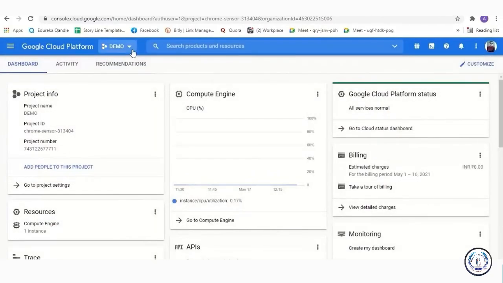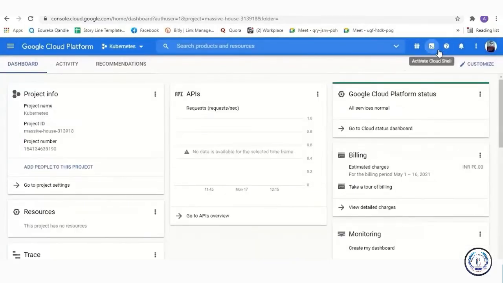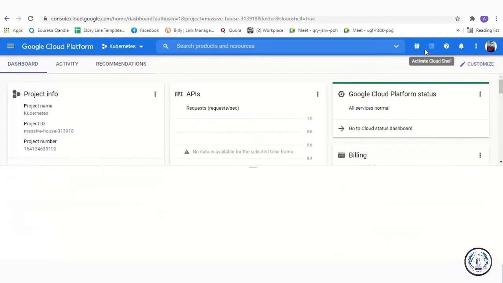Now our project is created. We'll just select it. So for our demo, we're going to use Cloud Shell. Now Cloud Shell is an online development and operational environment. It can be accessed from anywhere with the browser. The reason we are using Cloud Shell is we do not have to install any command line tools for our demo. So we'll just click on Activate Cloud Shell over here.